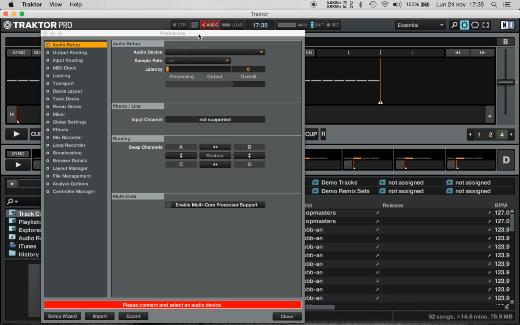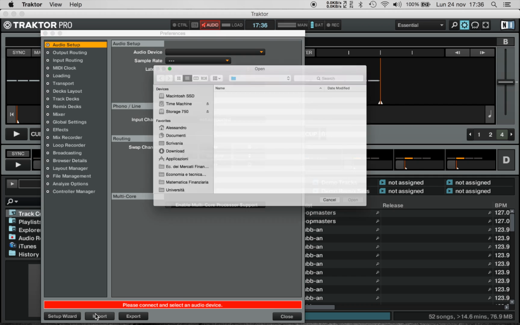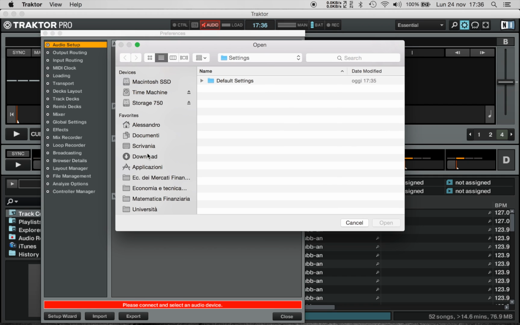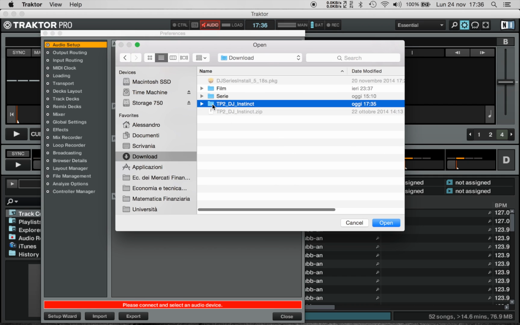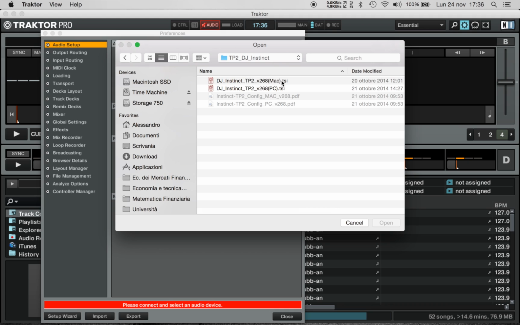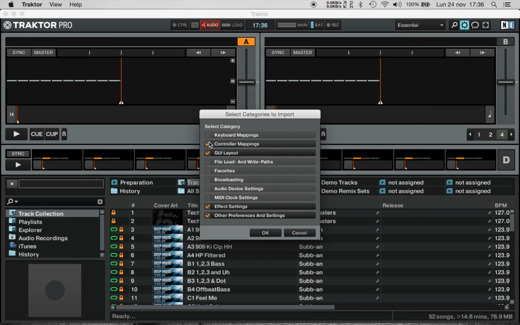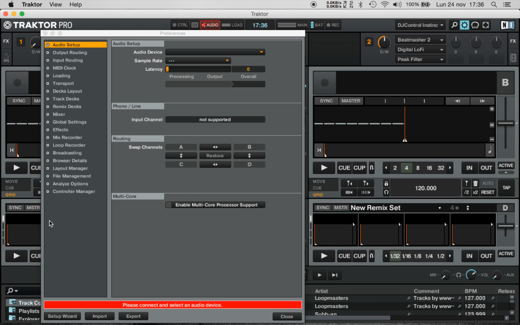Automatically the preferences window will open up and you have to click on import. And choose the TSI file based on your operating system. From here you will be prompted to choose what kind of settings you want to import. You will go for all of them. And you can see that the layout has already changed.